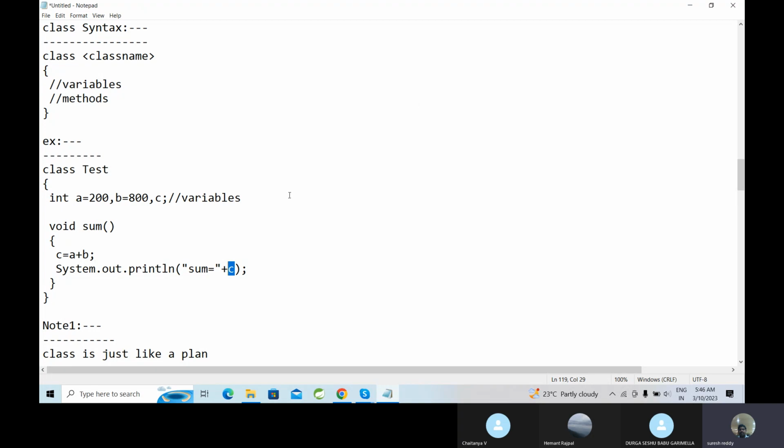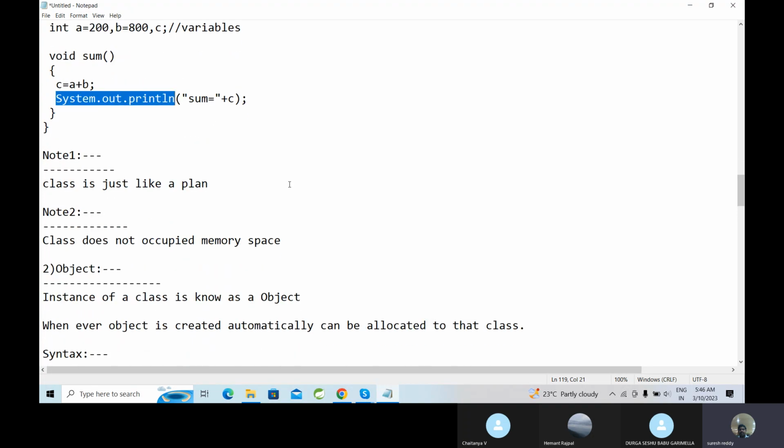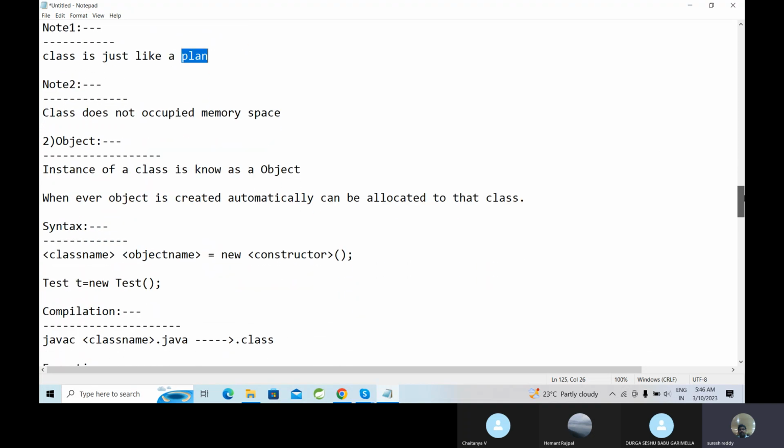Now this is known as a class. Class is a collection of variables. This is one method, print, which prints using System.out.println. Note number one: class is just like a plan. Class does not occupy memory space. When a class needs to occupy memory space, you must go for the next principle, which is known as an object. An instance of a class is known as an object.